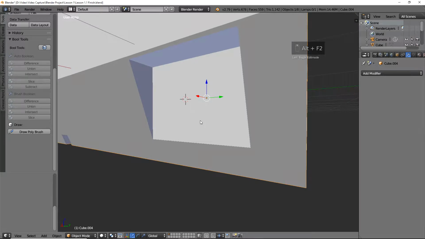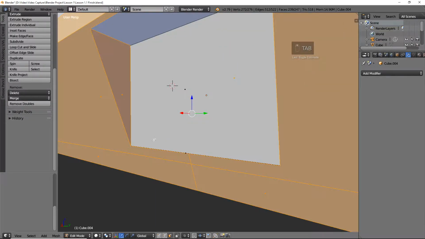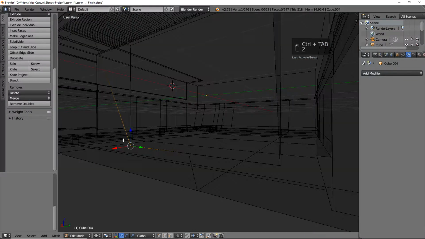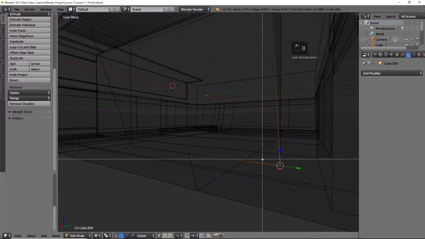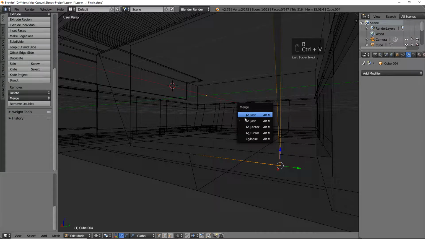So this will leave us with two overlapping edges. So let's go into vertex mode, marquee select the vertex and press merge at first, and the same on this side. And you can do at first as well.